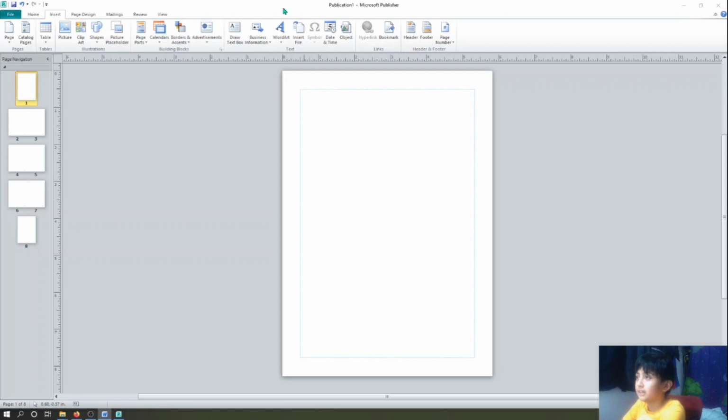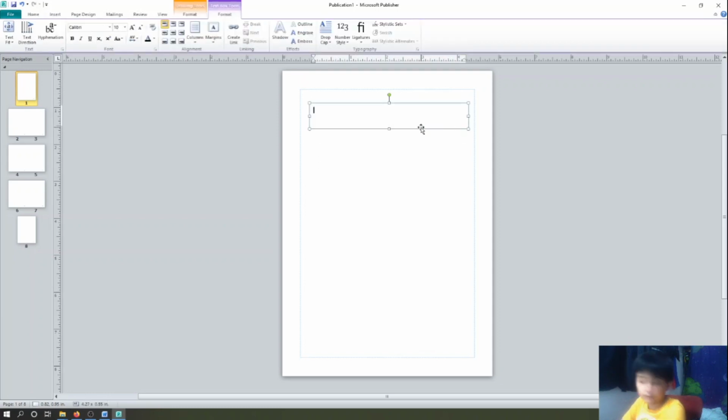We can add the word, text box, then you can write booklet. You can make it bigger.